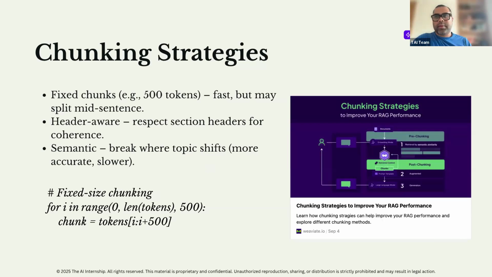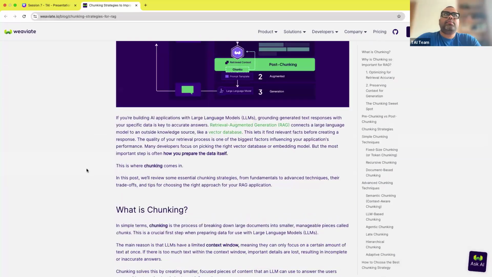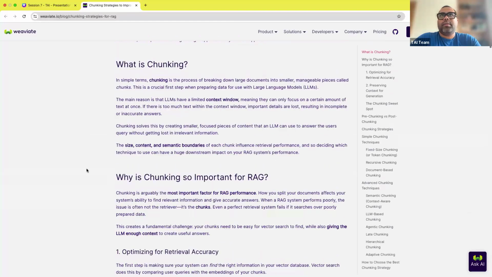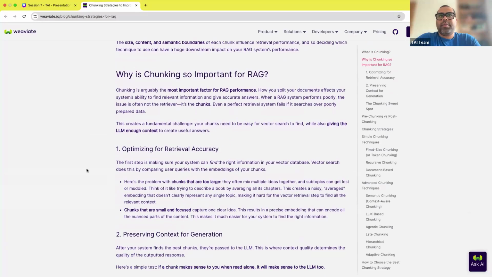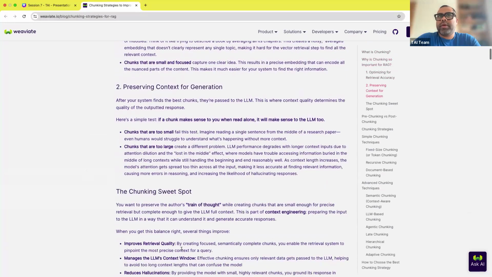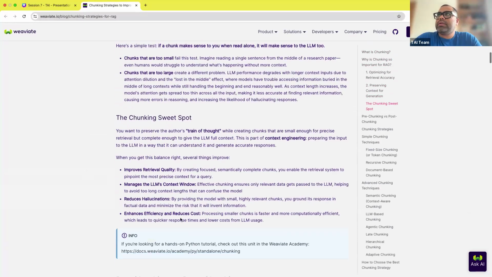It's quite useful. So I want to show this document as well. It's quite nice. Okay, so this is the article I want to show you. This is from Weaviate. Do check them out. They go into detail about chunking, how you optimize retrieval and preserve context for generation. So there's a lot more information. Do read it separately, but I won't go into all of these chunking techniques.